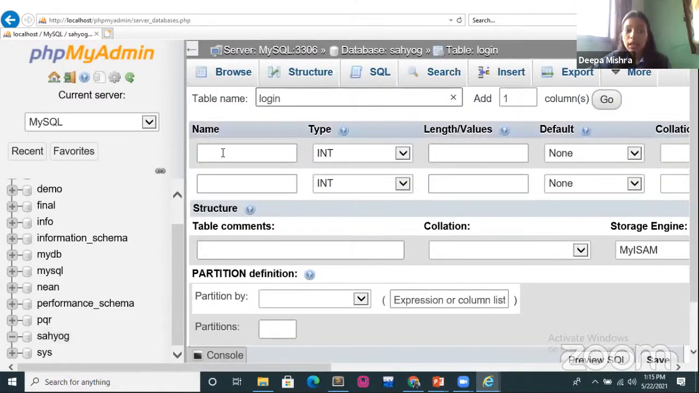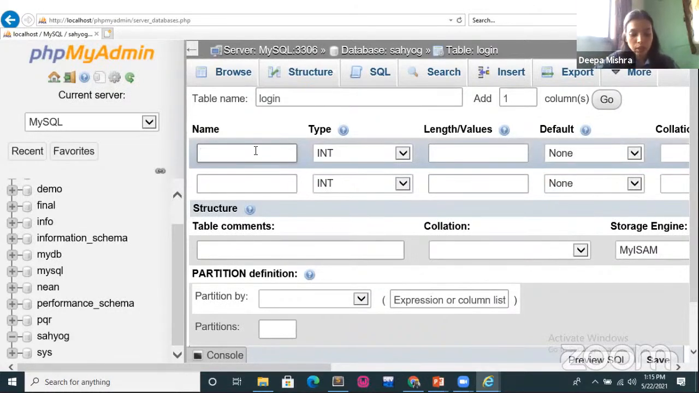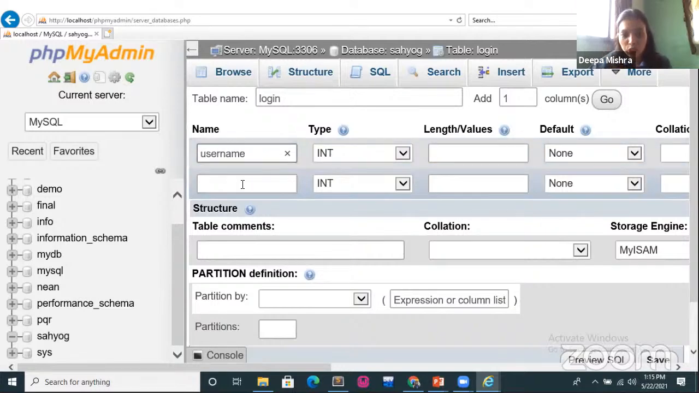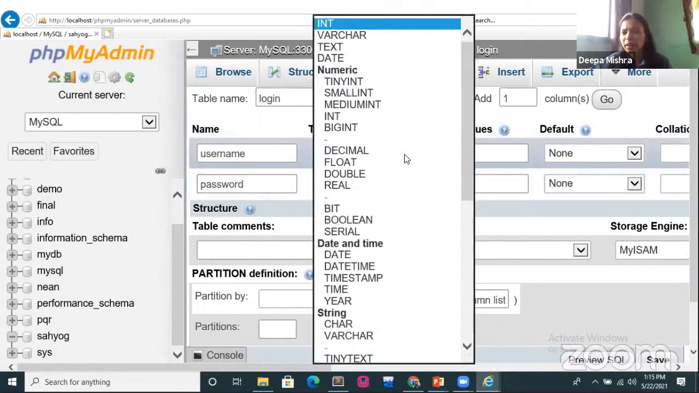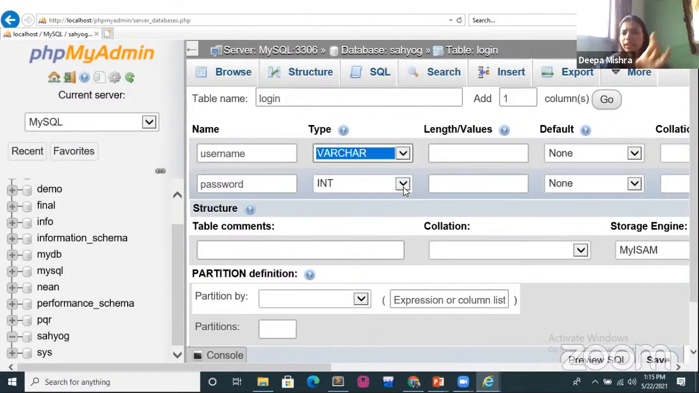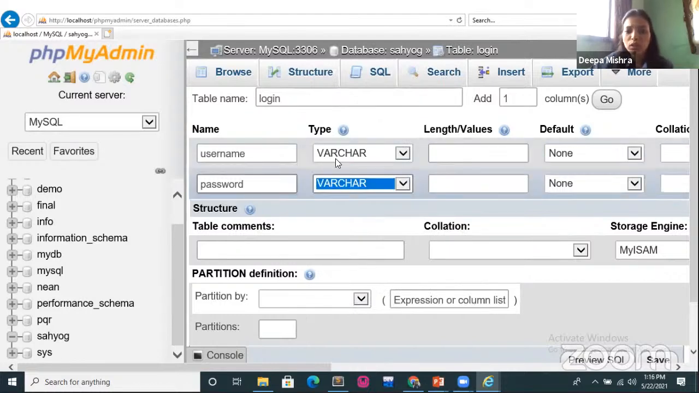Now, as you can see, 2 fields are coming. Why are 2 fields coming? Because you have mentioned two columns. Now here you have to specify the name of the column. So the name of my first column is username, and the name of my second column is password. And now here you have to specify its type. Suppose for username, I'm setting its type as varchar, because anyone can enter a username with a combination of characters and integers. So that is why I'm writing varchar, and password is also varchar. Now my username and password both are of varchar type.